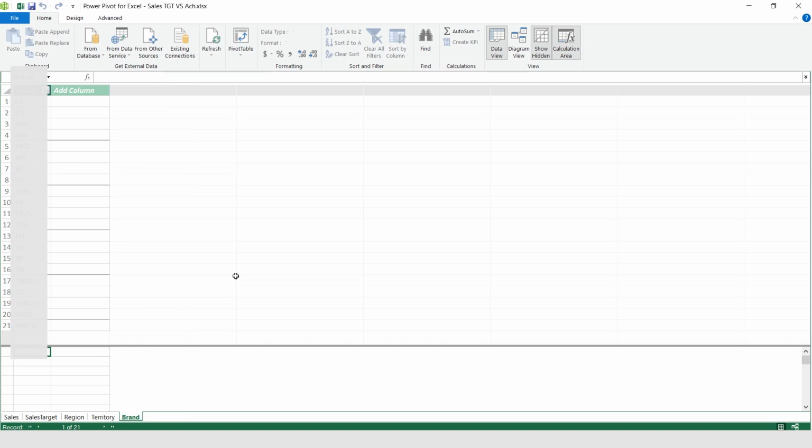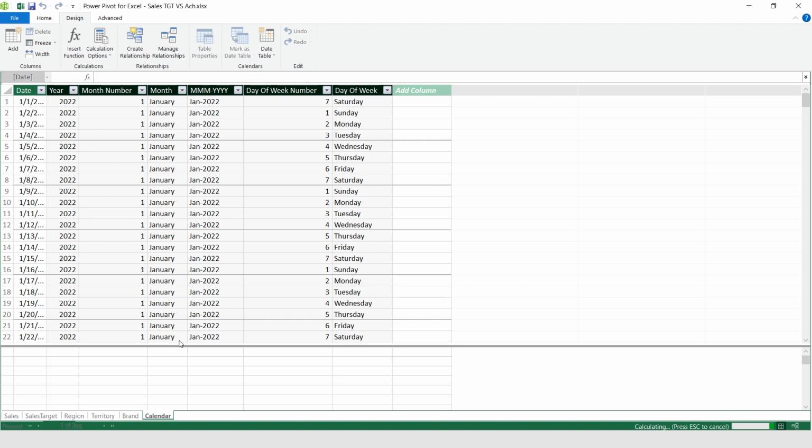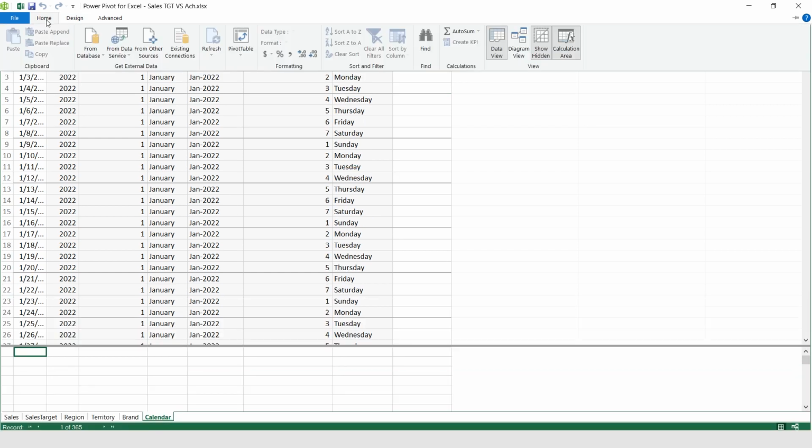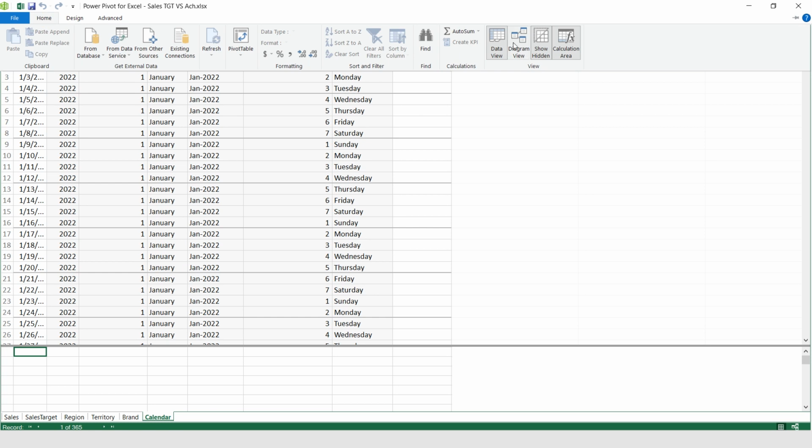To perform calculations based on time, we need a calendar table. This table will provide us with a reference point for our analysis. Let's add it to our data model. Design, and from here I'm selecting New. So next, Home. Okay, it's taking time to load. Home, and select Diagram View.